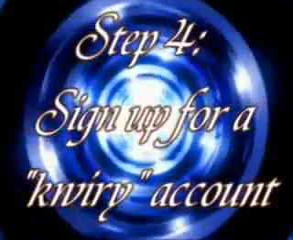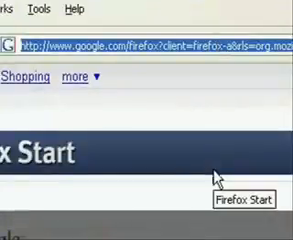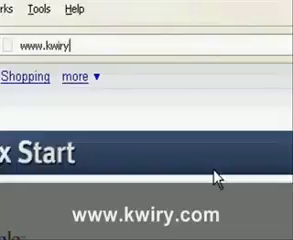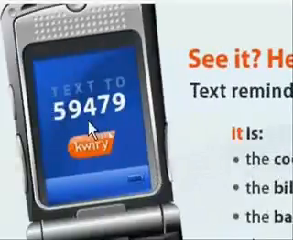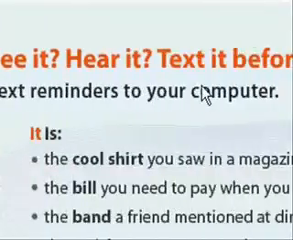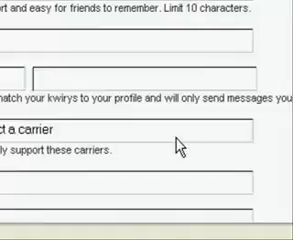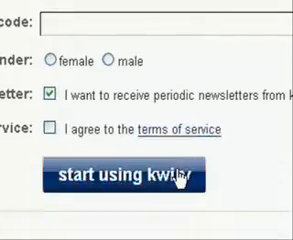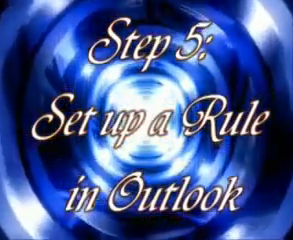The fourth thing we want to do is sign up for a Zuery account. So go to www.zuery.com. What this program does is it allows you to send it text messages, and it will email them to your email account. So it's pretty cool because we can send it a text and it will send us an email with what we sent in the text. So just sign up for that account, and we'll move on to the fifth step, which is to set up a rule in Outlook.